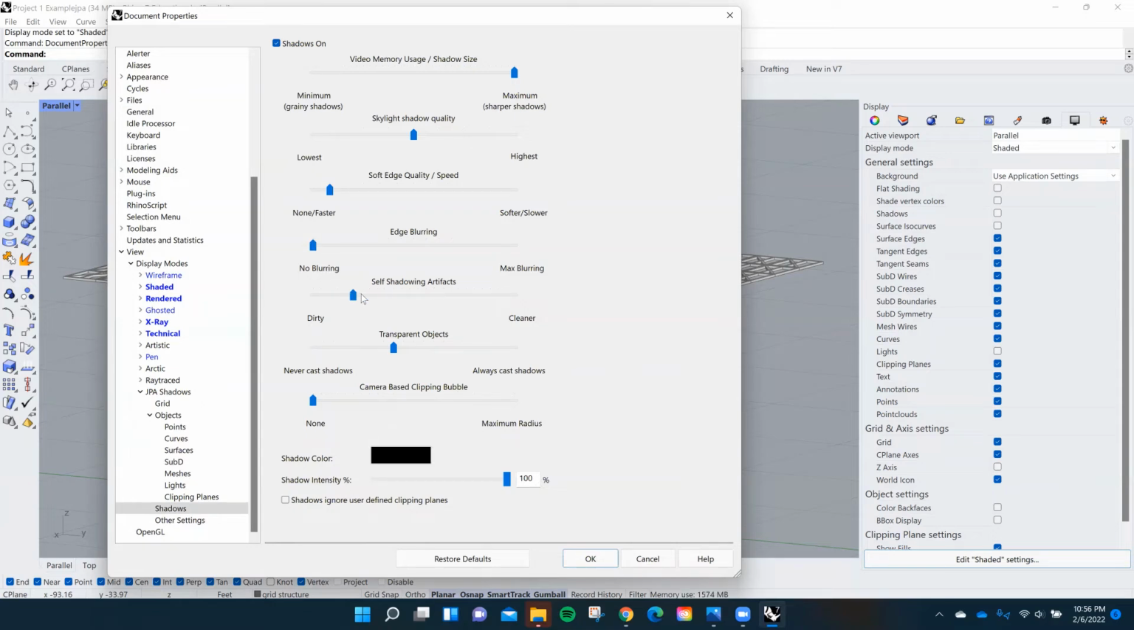For self-shadowing artifacts, we're going to keep this towards the middle and towards the cleaner side. For transparent objects, we're going to change it to an area towards never cast shadows. Once we have this, we're going to confirm all the changes that we made with OK.